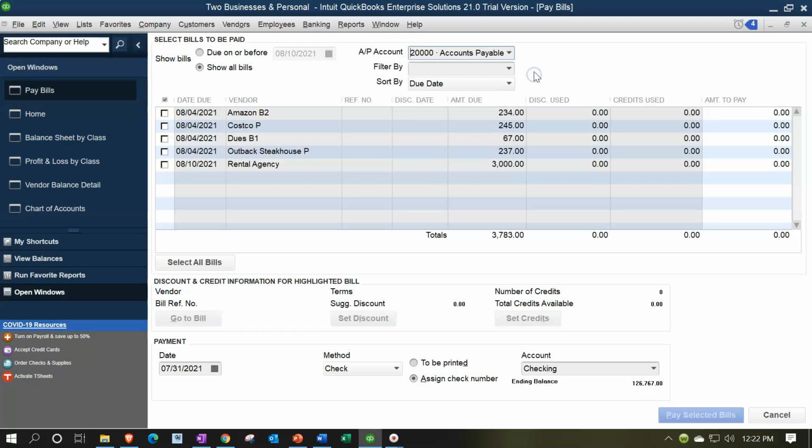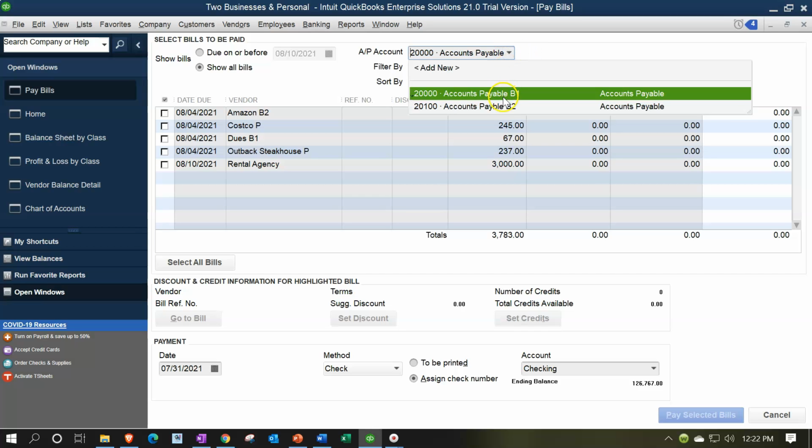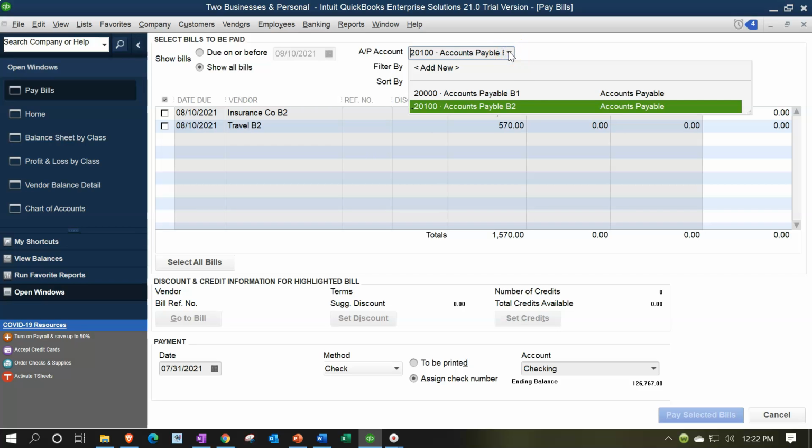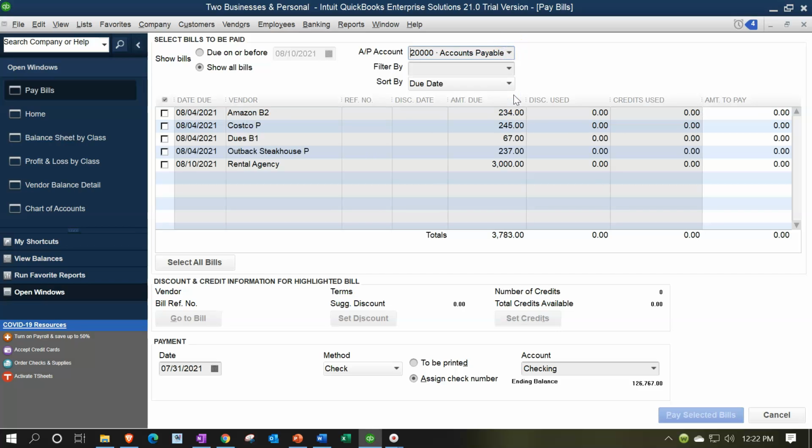And the reason I want to have 2 accounts really is so I can toggle between B1 and B2 and sort my payables out by company. But those items that I'm going to allocate out between the companies in terms of classes, I'll just assign to B1 in this case, and then I'll pay them out of B1.